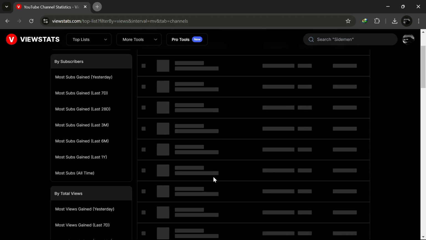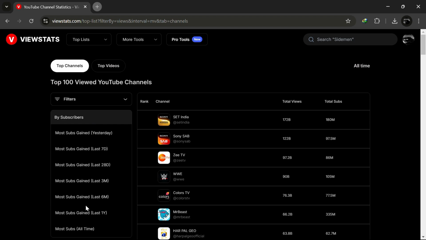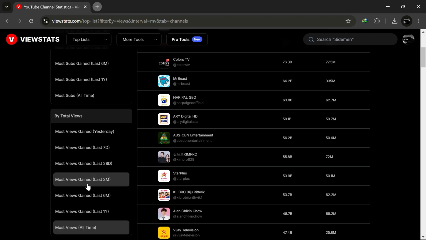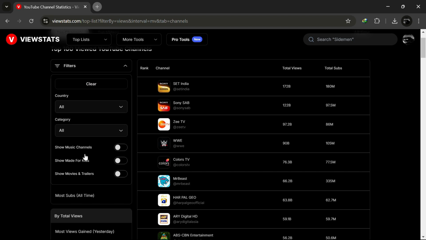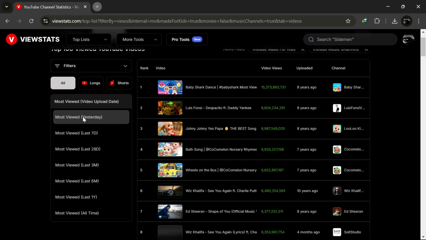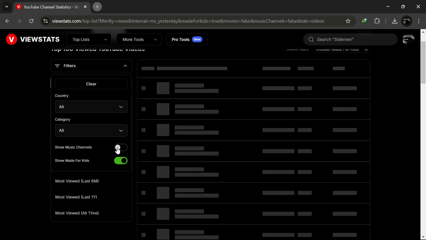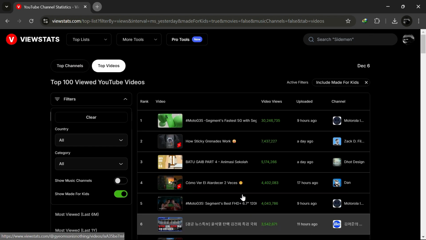You can also filter the data based on timeframes, such as the last 7 days, last month, or even the past year. This feature is especially useful for spotting recent trends or identifying breakout videos. For example, you can find the top 50 videos globally from yesterday or the past week. If you're looking for non-music content, there's a filter to exclude music channels, allowing you to focus on specific categories.